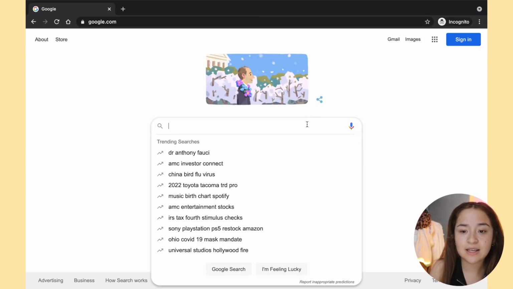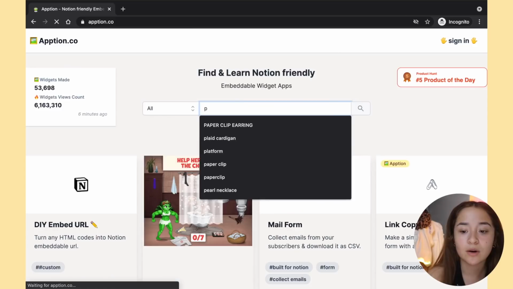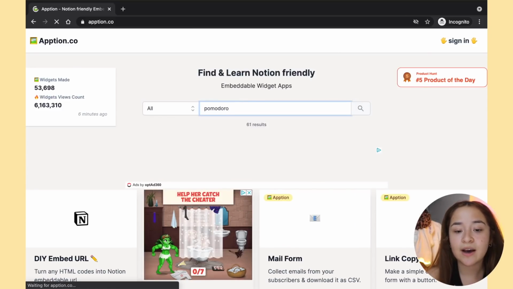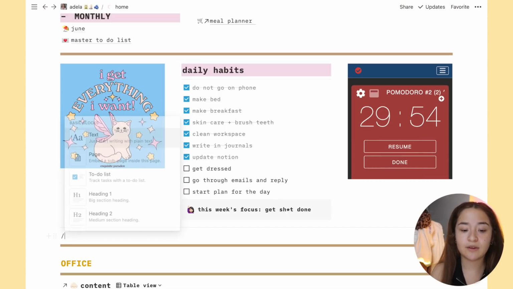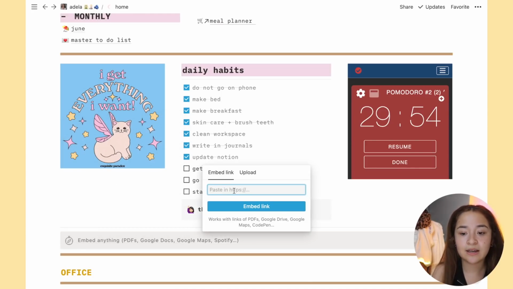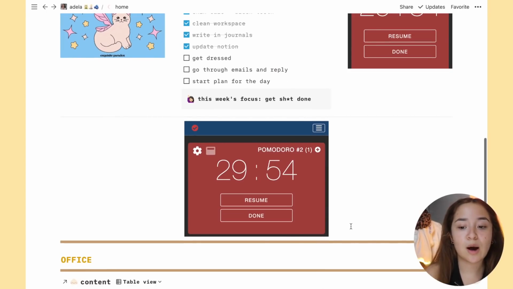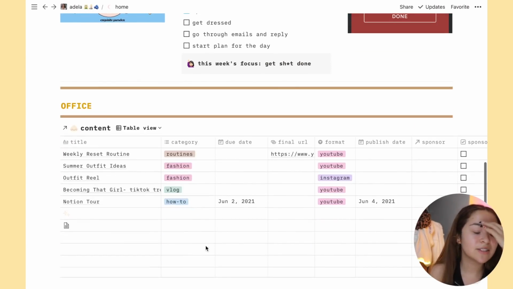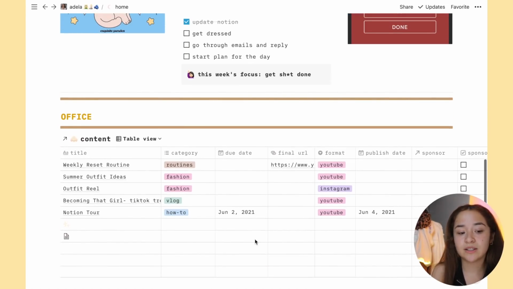So if you guys want to get the same timer, you want to go into Google, look up aption.co, and then you want to look for the Pomodoro to do. And when you find it, you click on it, you get the link to it, you come back to Notion, you type in /embed, and then you paste in that link, and then the little timer appears. So easy. But yeah, this timer has been so helpful with getting my day started earlier. Then at the bottom here, I just have this overview of my content planning. I will get into this in a bit.